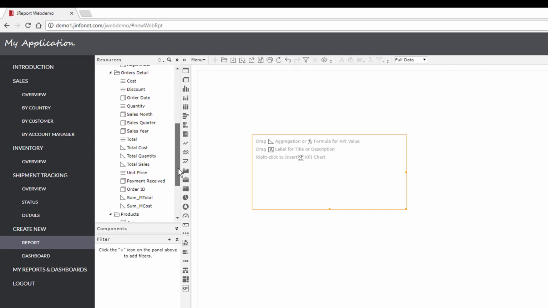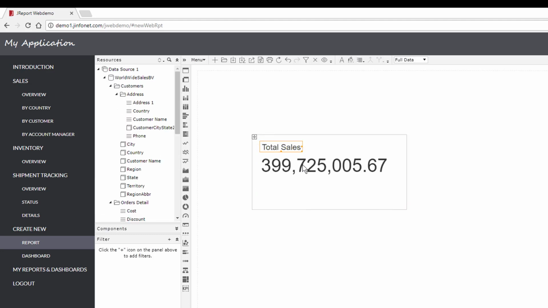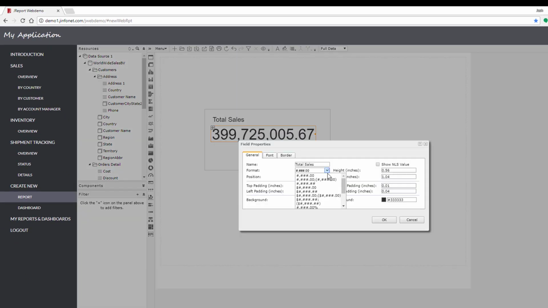In this case, let's drag over total sales. From here, you can resize and place the component to better fit within your KPI, and you can even change the format of the numbers within the KPI itself.